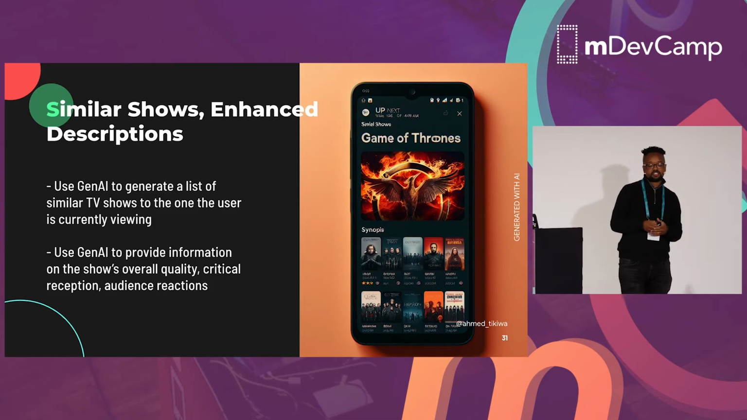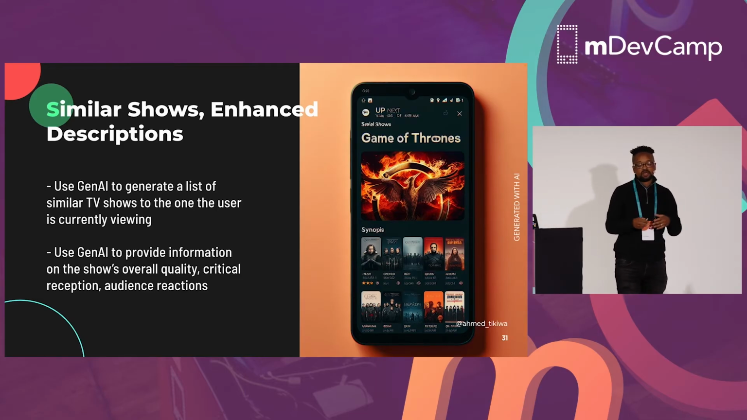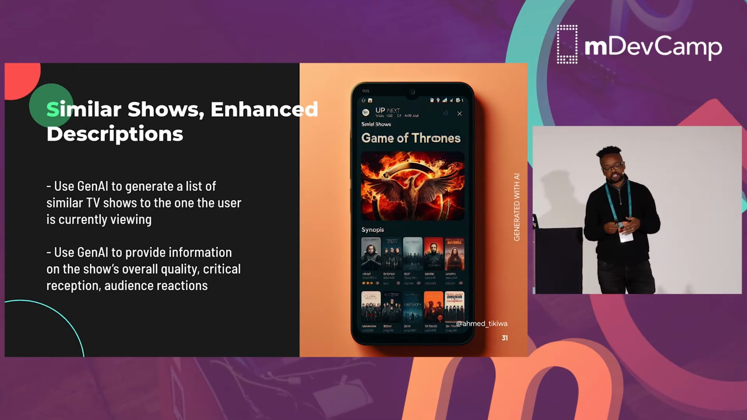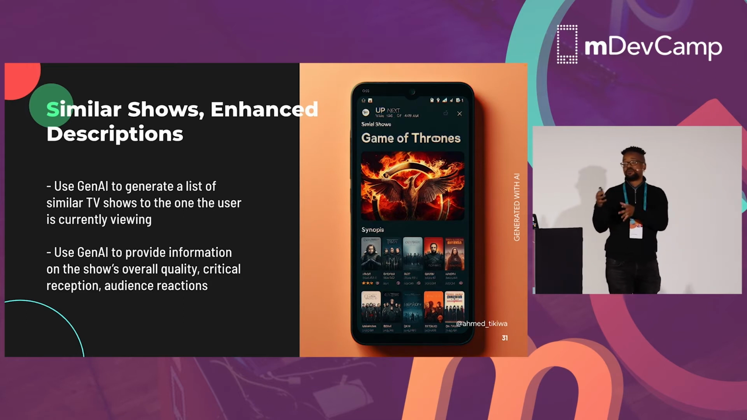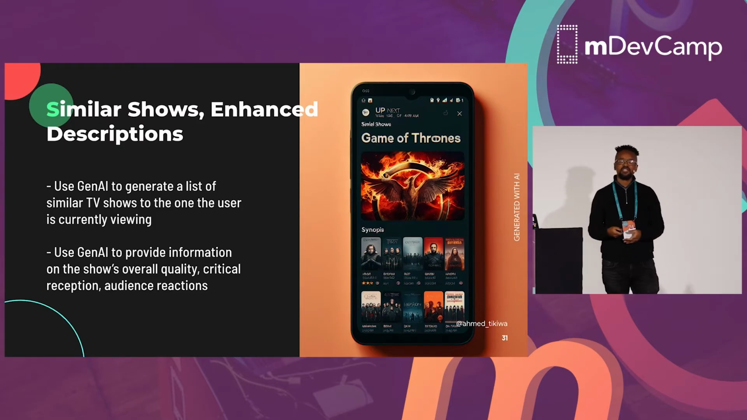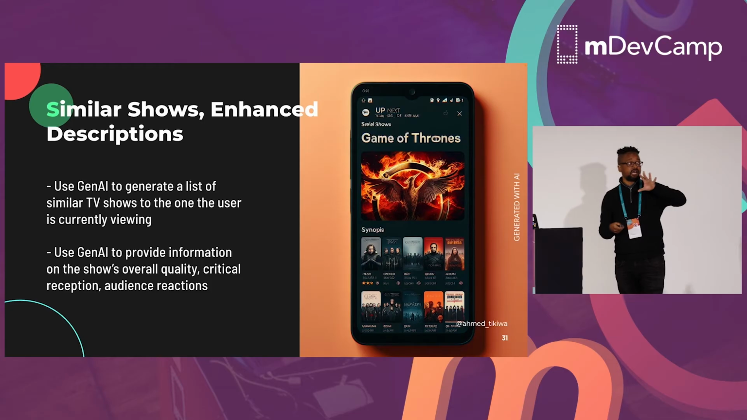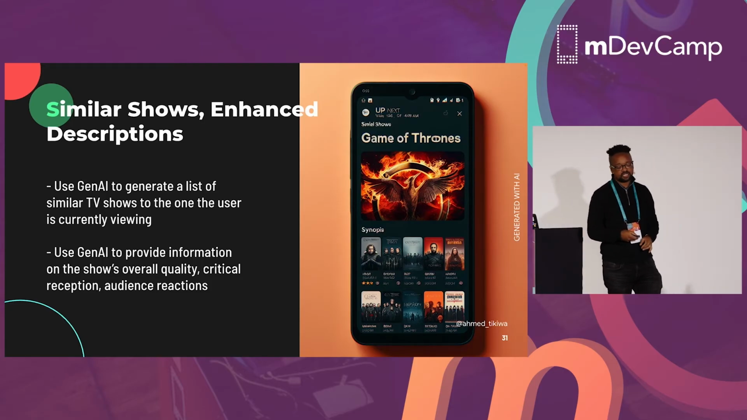So use Gen AI to generate a list of TV shows similar to the one the user is currently viewing, and then use Gen AI to provide information on the show's overall quality, critical reception, and audience reaction. So Gemini will be able to get all this information for you and then bring it in and actually display it. And I thought, okay, this is nice. These are all features I actually think I will add in future, but not right yet.